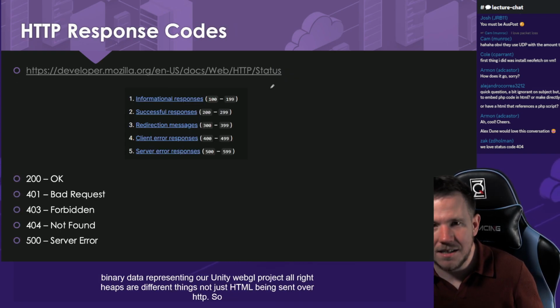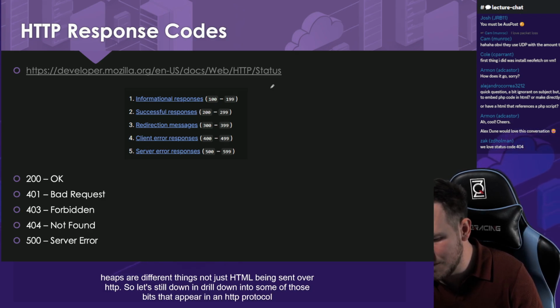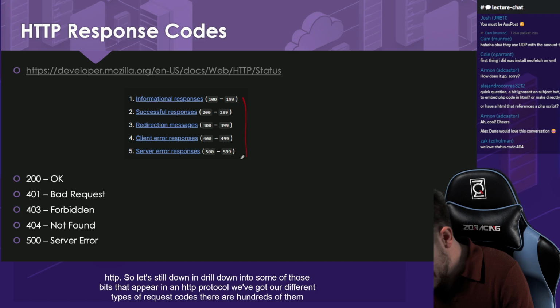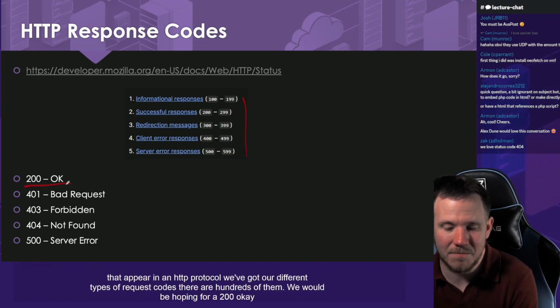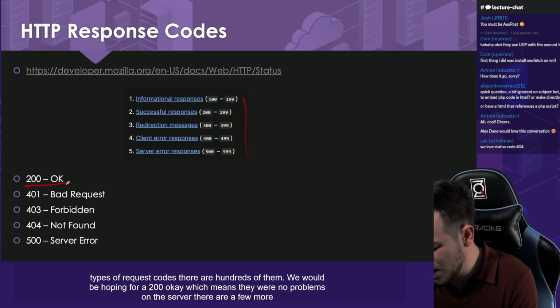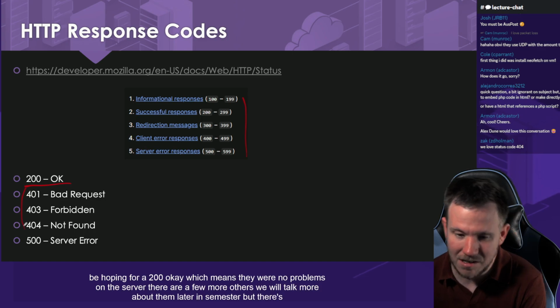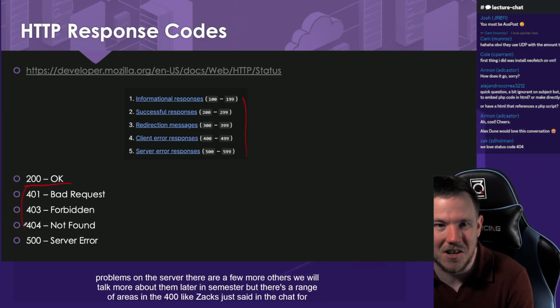So let's drill down into some of those bits that appear in an HTTP protocol. We've got our different types of request codes. There are hundreds of them. We would be hoping for a 200 OK, which means there were no problems on the server. There are a few others. We will talk more about them later in semester, but there's a range of errors in the 400s, like Zach just said in the chat. 404 is our most common one.